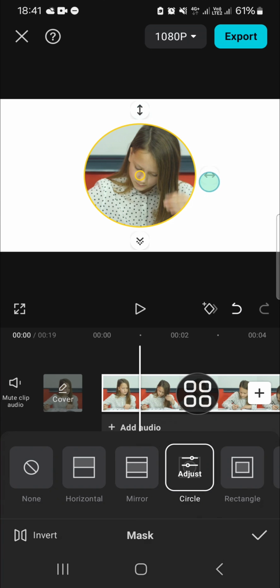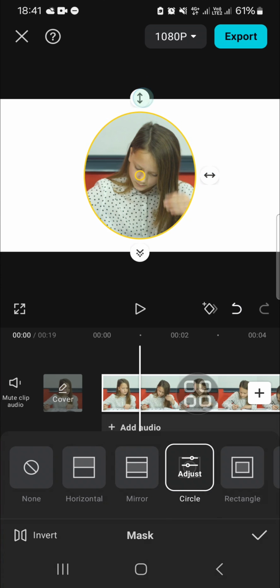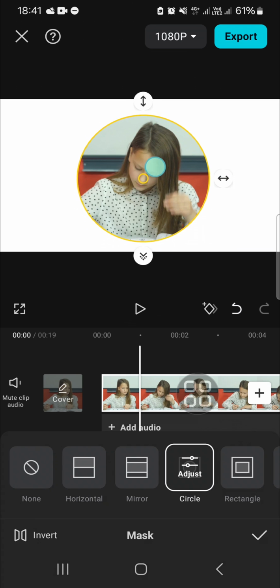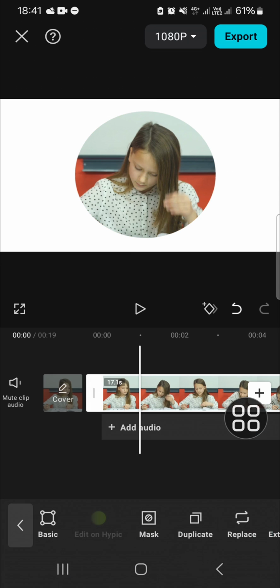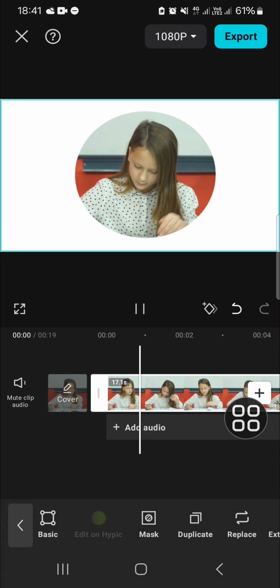Okay, then you can adjust the size of the mask according to your needs. Okay, and then you can click on the check mark after you're done, and this is the final result.